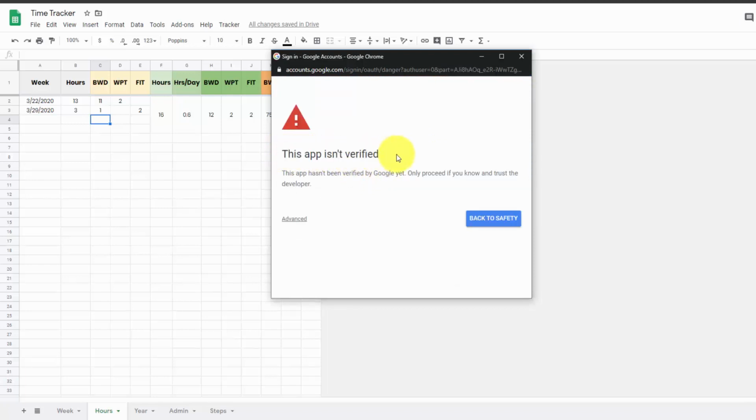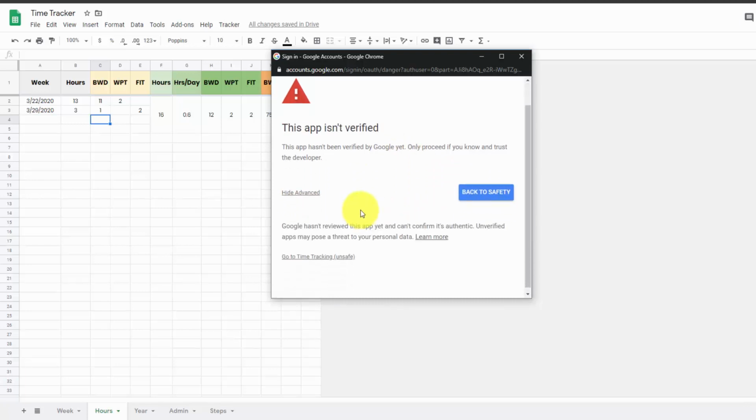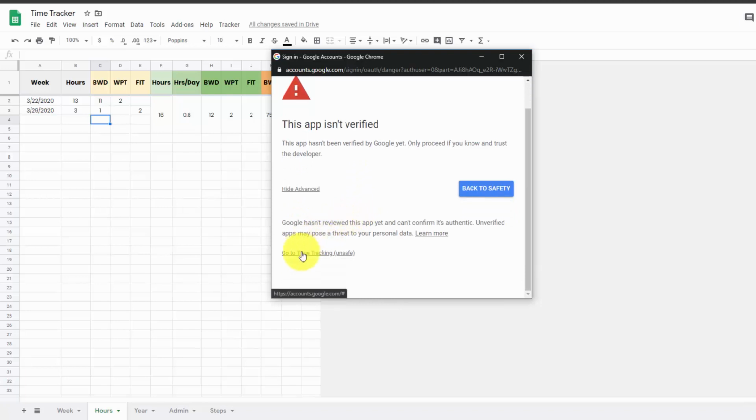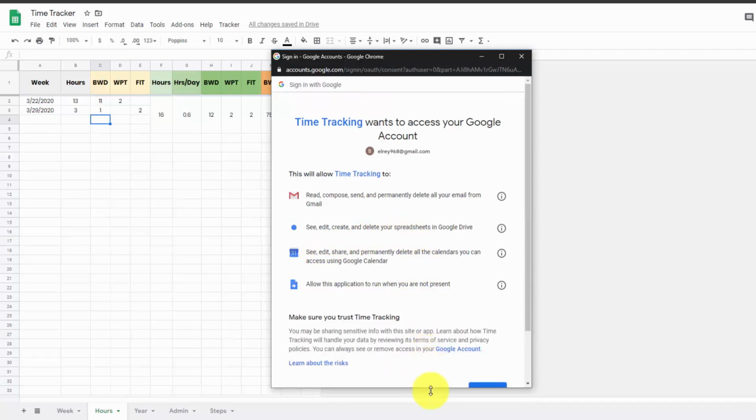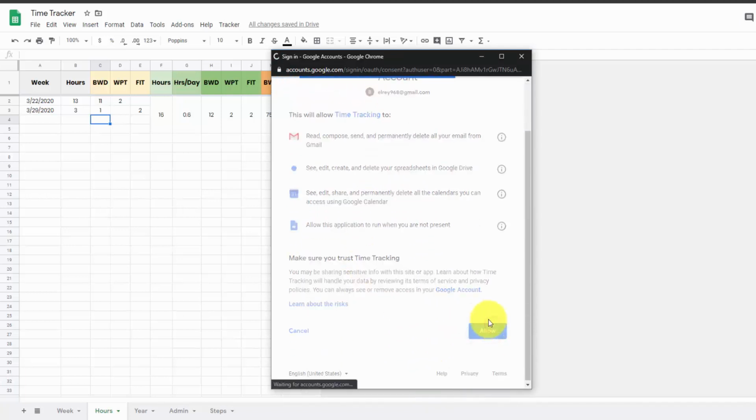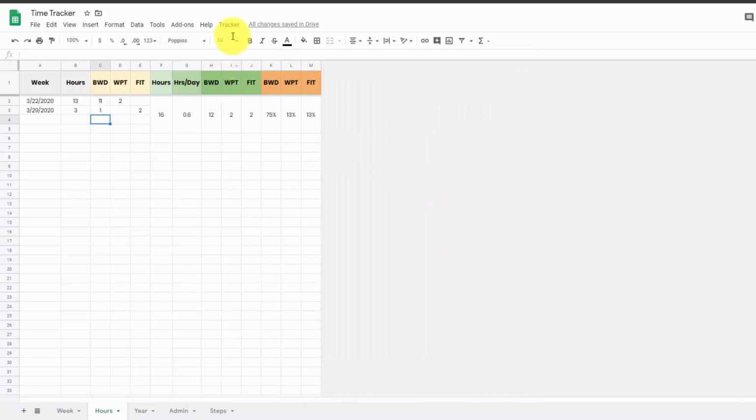This app isn't verified. They're going to want you to go back to safety. Like I said, you can trust this. Just click the advanced button. Click go to time tracking, and it's going to show you what this app has access to. So just click allow, and then once you do this, you can run it again and it will actually run the import function.